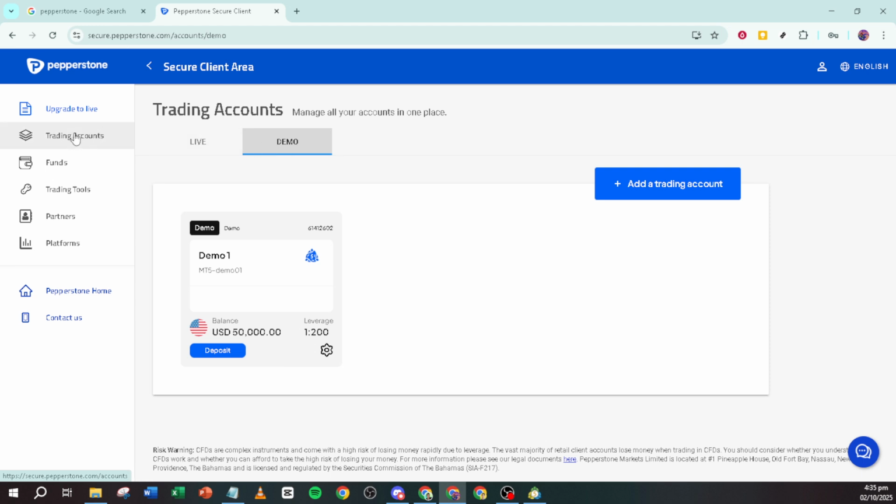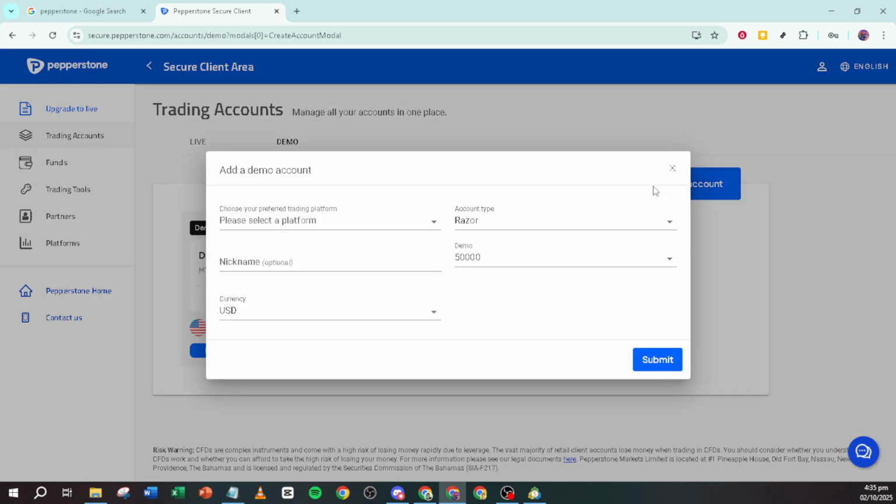The next step is to add a trading account. You'll find an option that allows you to do so. Click there, and you'll be prompted to select a platform. In this case, we're connecting to MetaTrader 5, so go ahead and choose that option. For the account type, select Standard, which is commonly recommended for most traders.